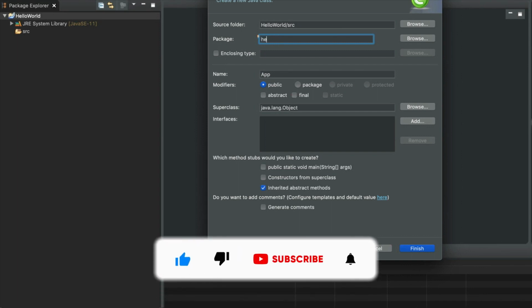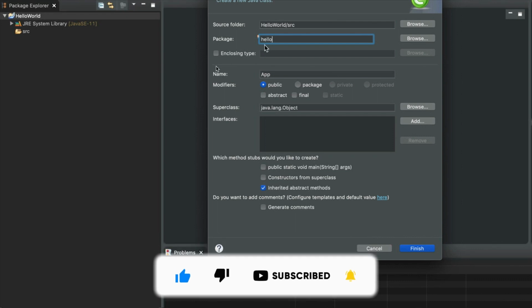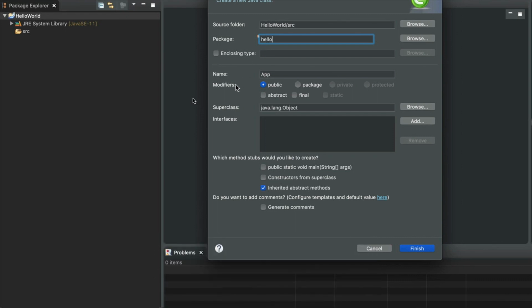You could even call it hello, something like that. Maybe I'll call it hello. But they should be lowercase. And for the moment, don't put any symbols or anything like that in there. And we'll talk more about packages later on in the course.